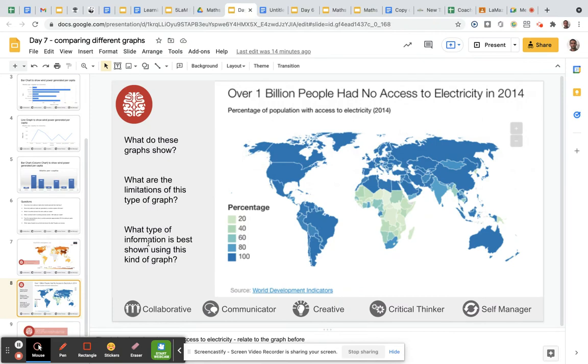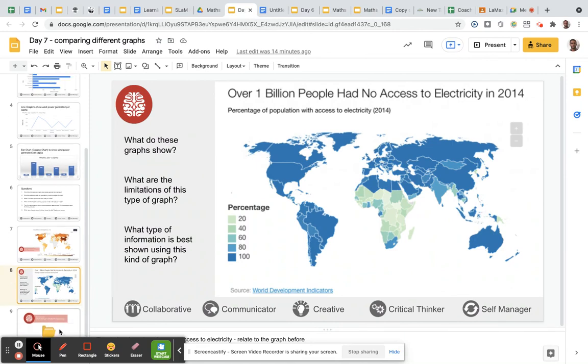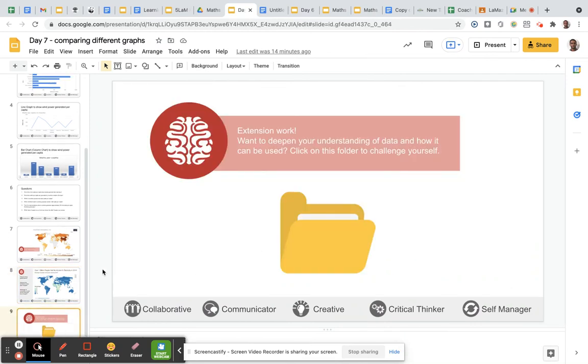What are the limitations, and why might you use it, but also why might you not use it? It might not be a particularly good thing to show percentages, for example, whereas a pie chart is. And then there's some other deliberate practice you can do if you click through to this folder here.